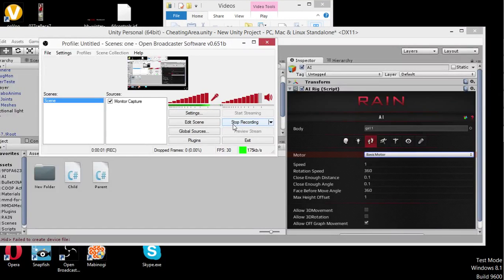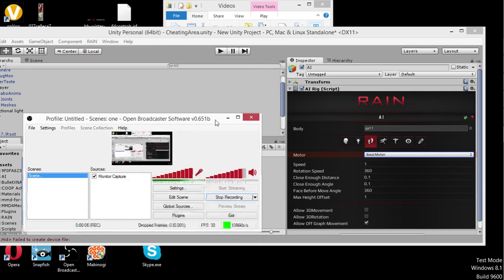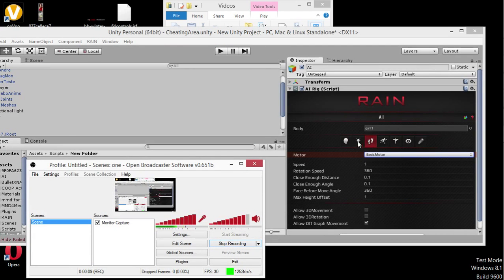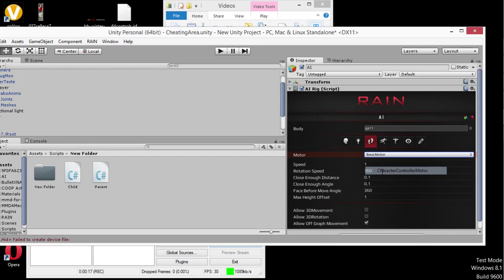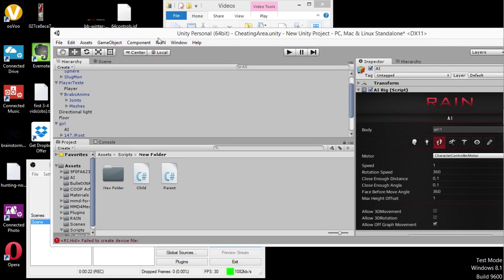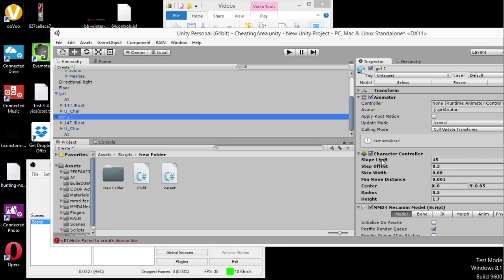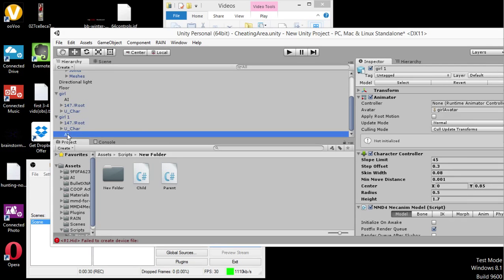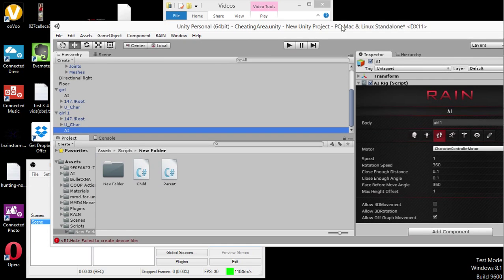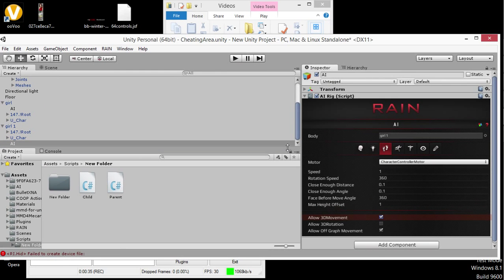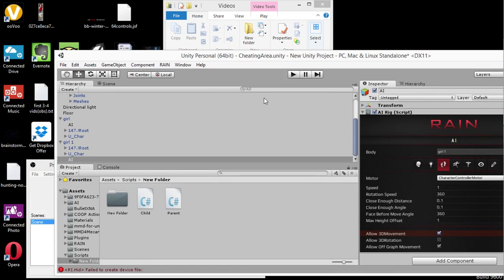Alright, in terms of the floating AI, the answer's simple. I can't believe I actually forgot about this. You want to go to this thing that looks like a foot on the AI rig. As far as a motor, you don't want it to be a basic motor, but a character controller motor, a motor that is able to work with a character controller that you have listed in your inspector on your game object. So you simply want to make it a character controller motor. And make sure you have these two checked, the allow 3D movement and allow off-graph movement. It just makes things a lot easier.